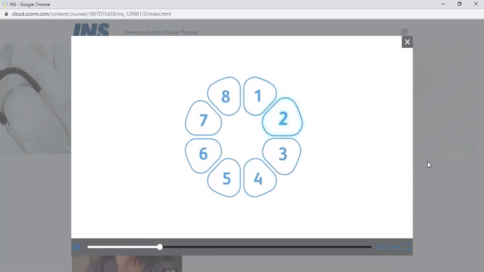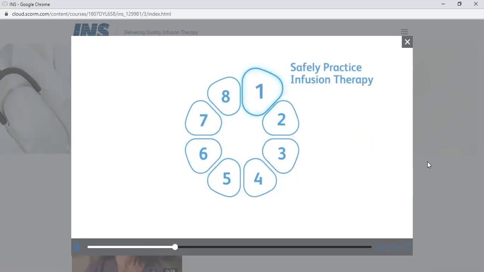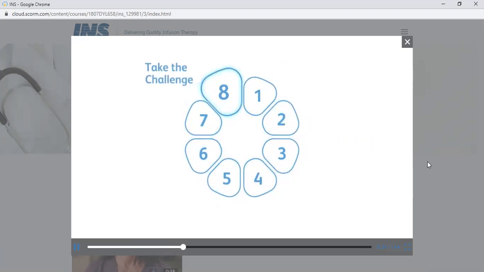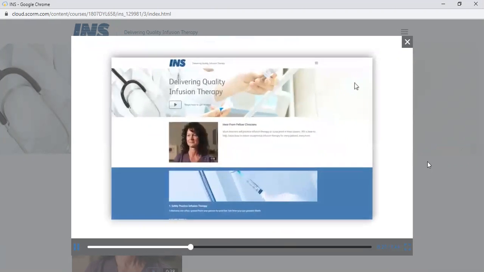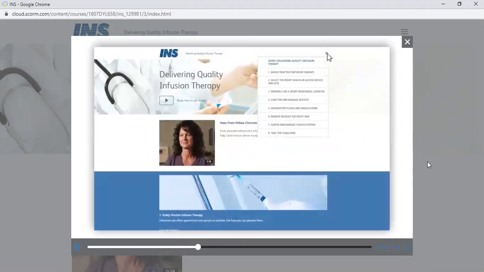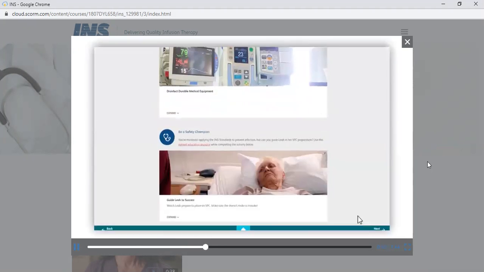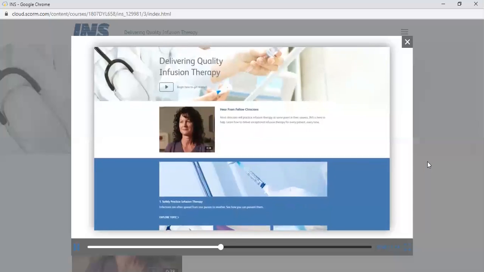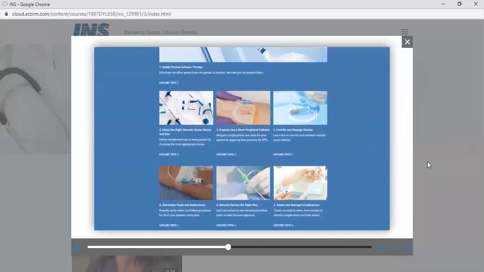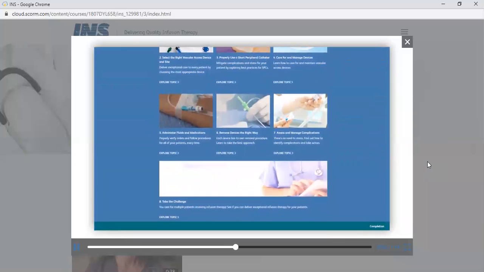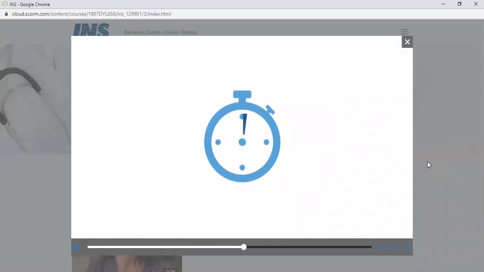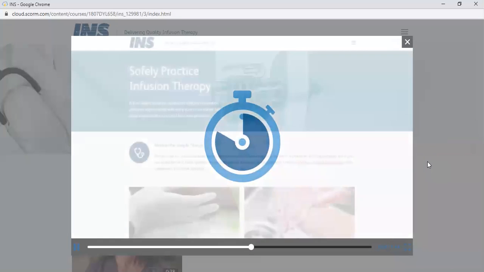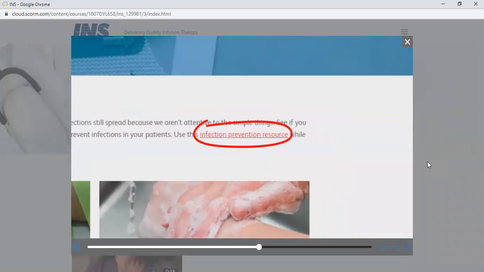The modules are designed to be completed sequentially, beginning with Module 1, Safely Practice Infusion Therapy, and concluding with Module 8, Take the Challenge. Click the bar menu in the upper right-hand corner to access a new module, and use the next and back buttons at the bottom of the page to help navigate from page to page. Each module has a brief introduction and several components arranged in left to right fashion that cascade down the page. We encourage you to take your time as you study each module, and be sure to click on the red text that will take you to related content.